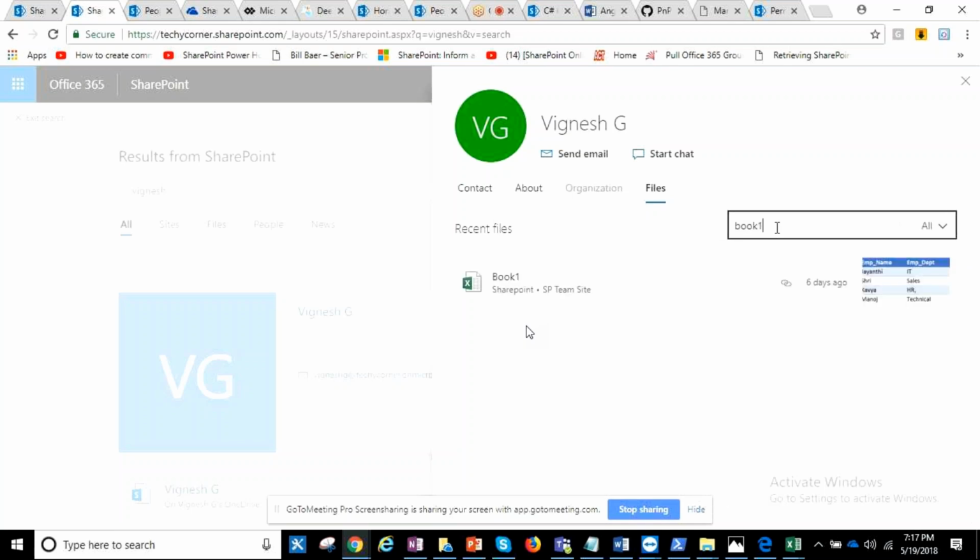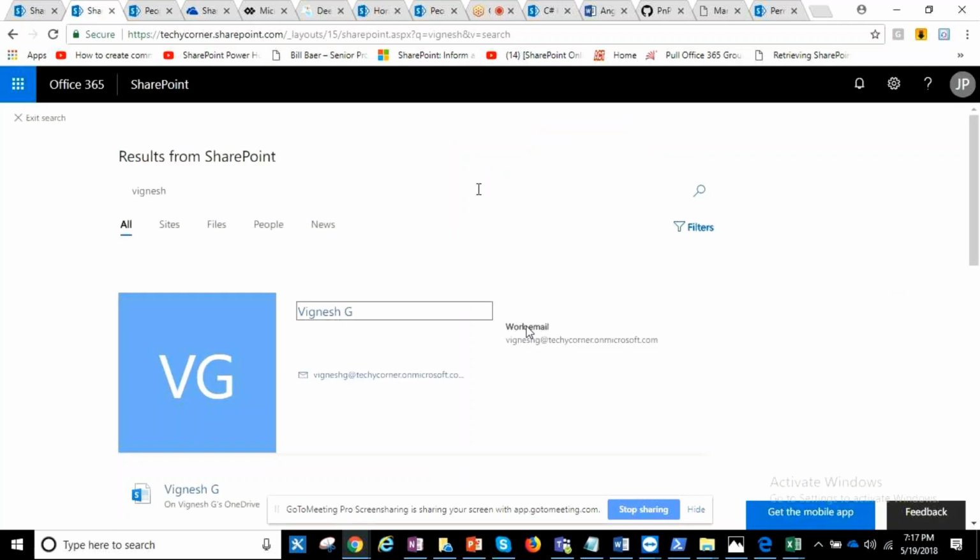I have only one file shared with them, but if there are thousands of files, you can simply type any file name and it will automatically give you the files you have permission for and the files you have collaborated on with Vignesh, your colleague. So this is the way your SharePoint search experience will intelligently capture all your image objects and help you capture the file names and find the content you are looking for.